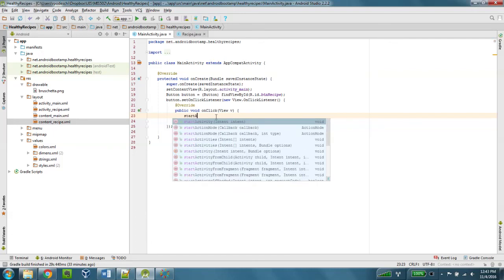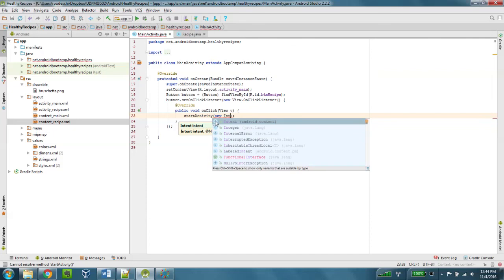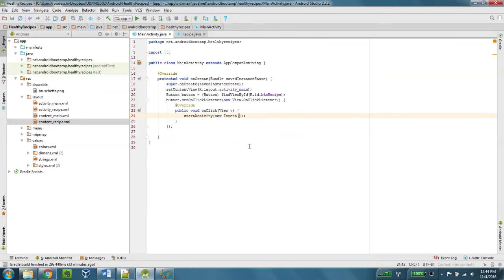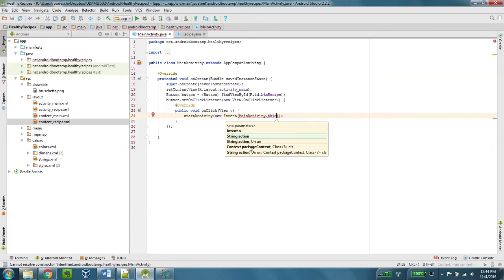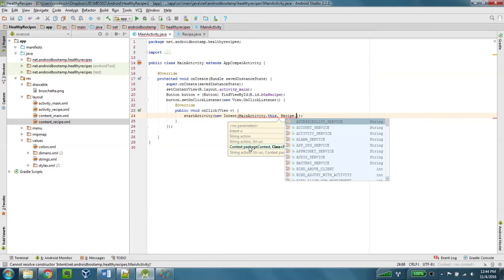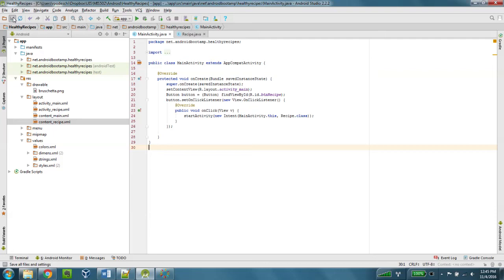We are going to start an activity and select that, and we are going to have a new intent and we're going to type main activity dot this, referencing this object, and recipe dot class. So now that we have that built, going to save all of our code.